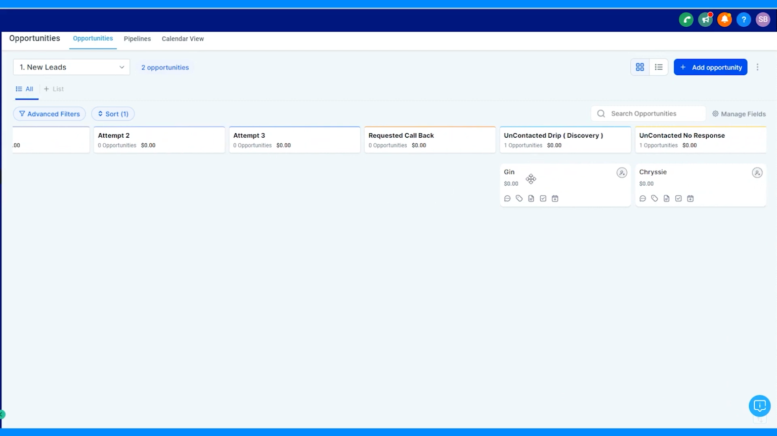And what's going to happen is that lead is going to move to the discovery stage. And this stage is just a sequence of messages, the system sending messages to that lead until we get a response, because we still want to create that connection, but we want to make sure that you're not spending too much time doing that. So the system will do it for you, and it's going to keep sending messages until that lead replies.